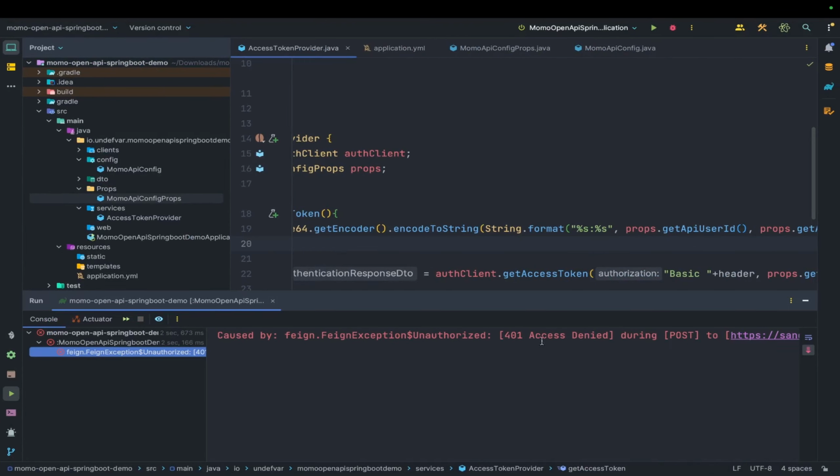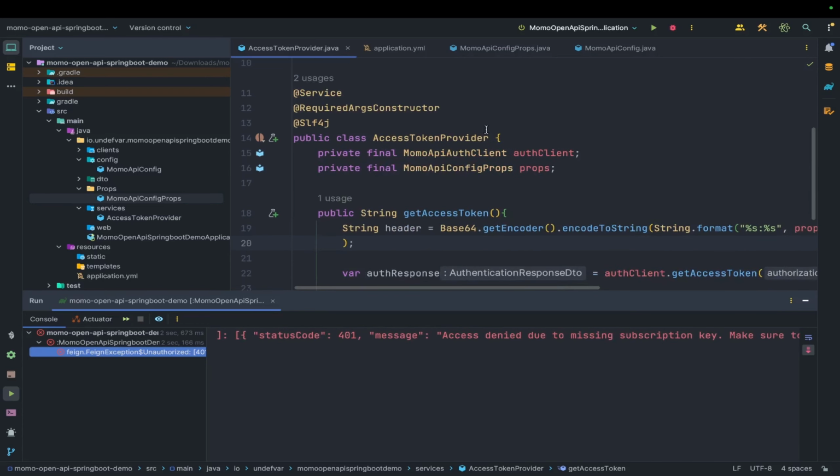Okay, now we have a 401 access denied error, and this is at the time of calling the token endpoint. So what is happening? We have access denied due to missing subscription key. Okay, so probably we are not configuring something correctly.